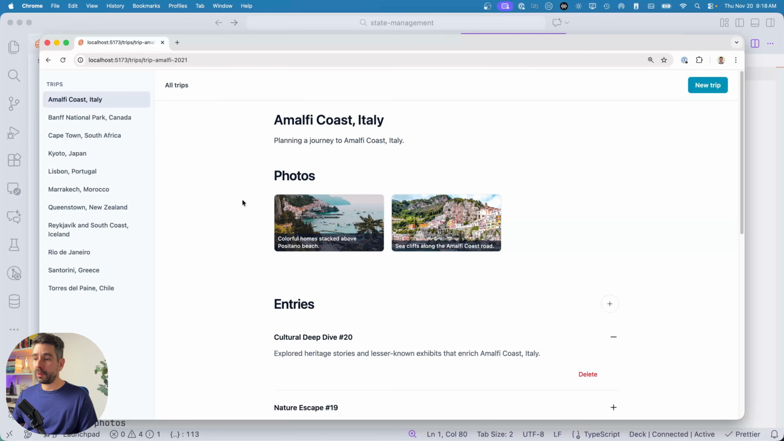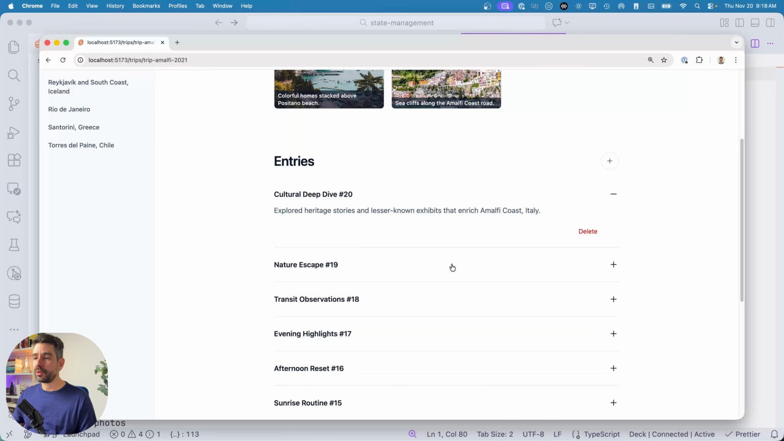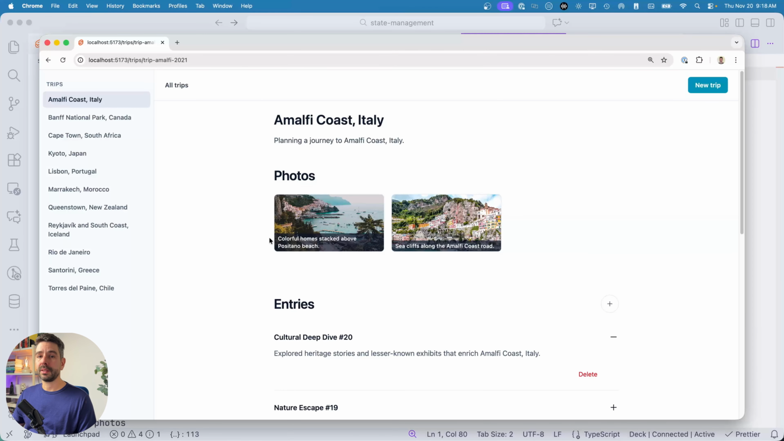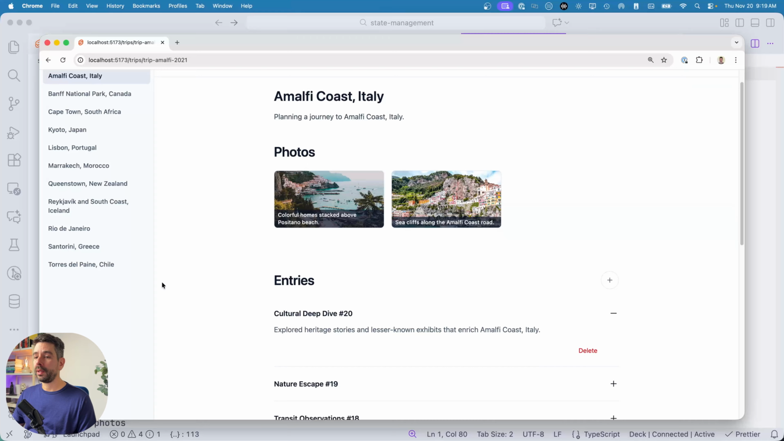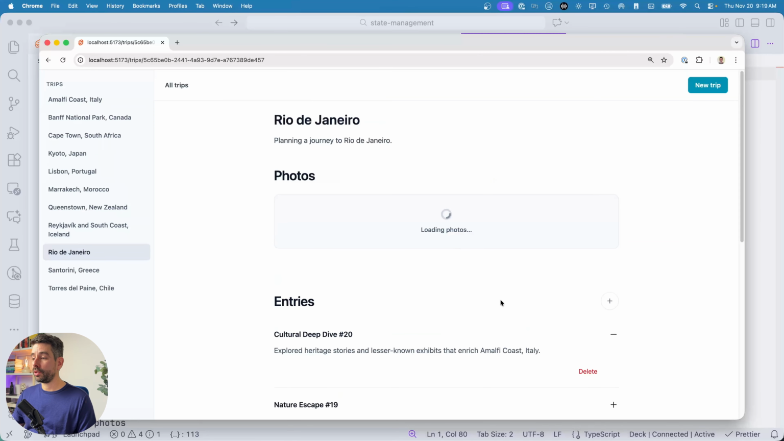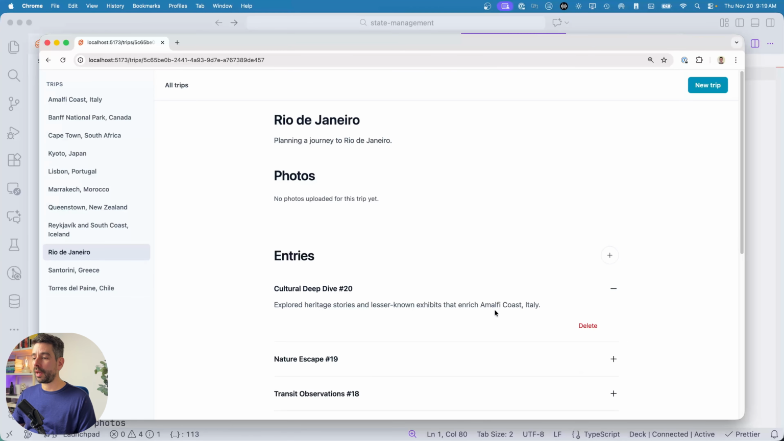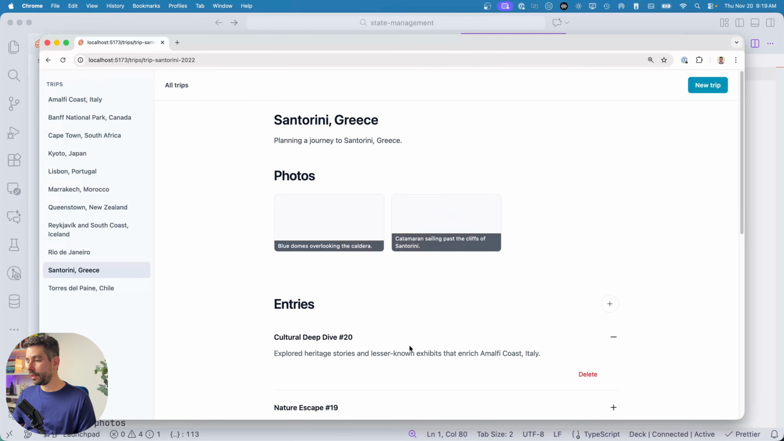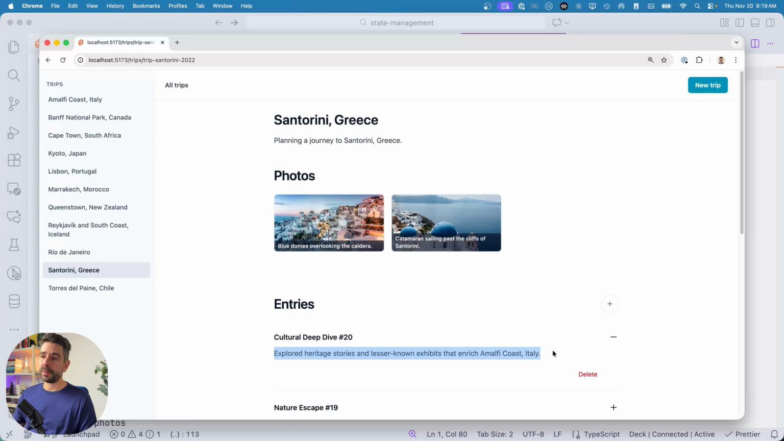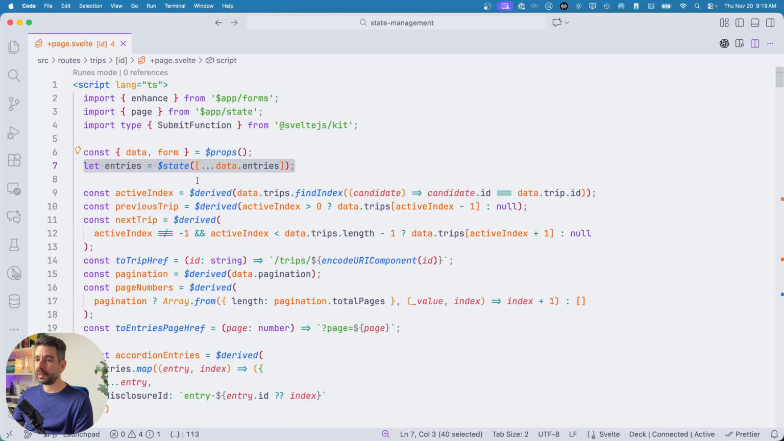So in the previous video, we started creating new entries and deleting entries. Let me go here to Rio de Janeiro, but you can also see the error right now. It's talking about Italy. And if I switch again to Greece, this here never changes. So this is the first problem, one related to state, that we're going to solve. And it all boils down to this line of code here.